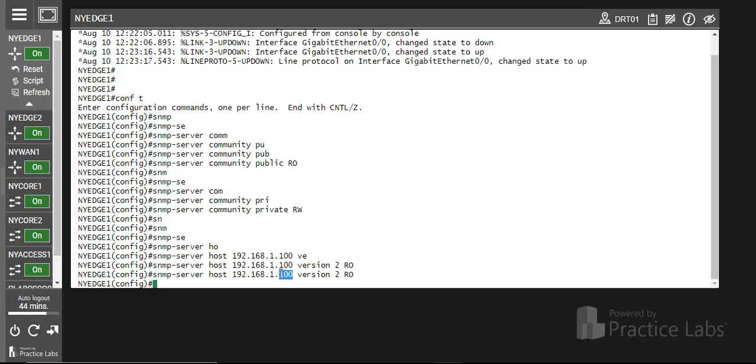So this is the IP address of the device to which traps have to be sent. Version is the SNMP version, and the community string we are using is read-only. So this is how we configure the traps.